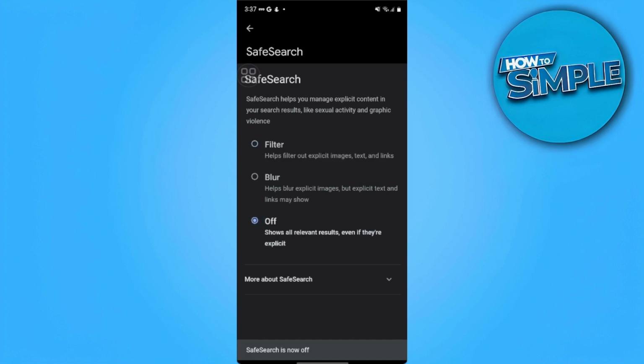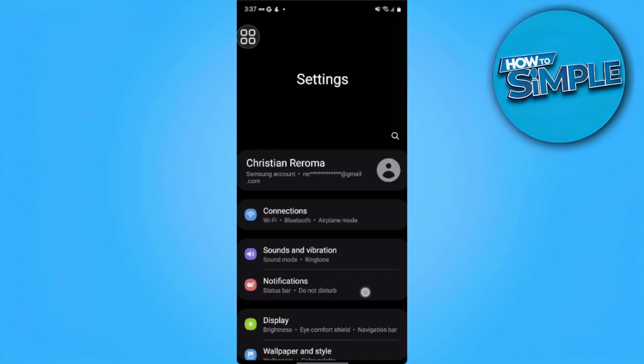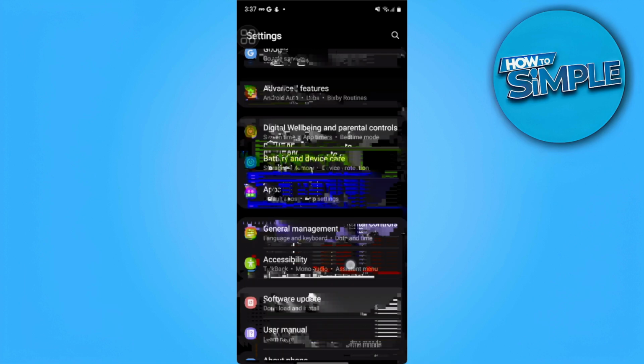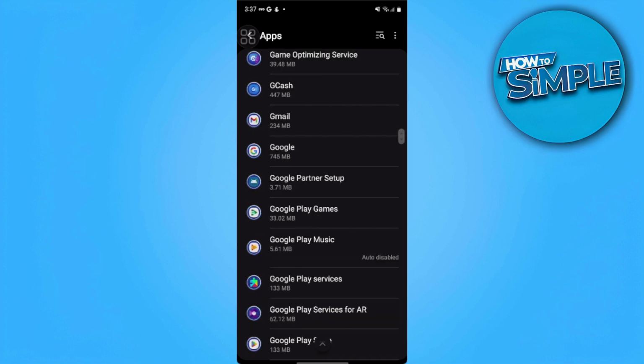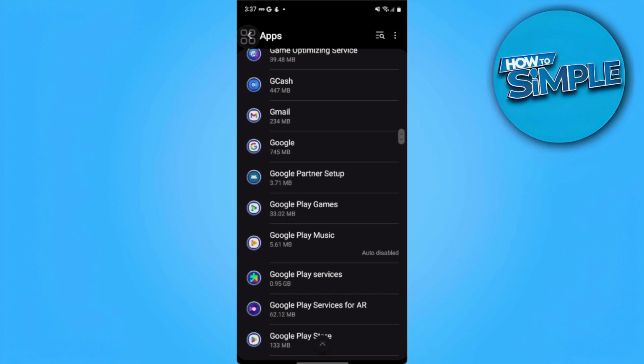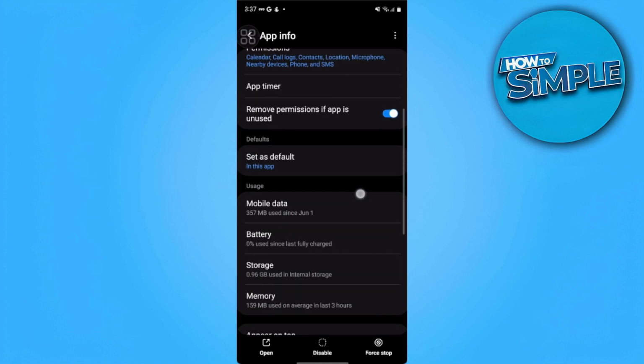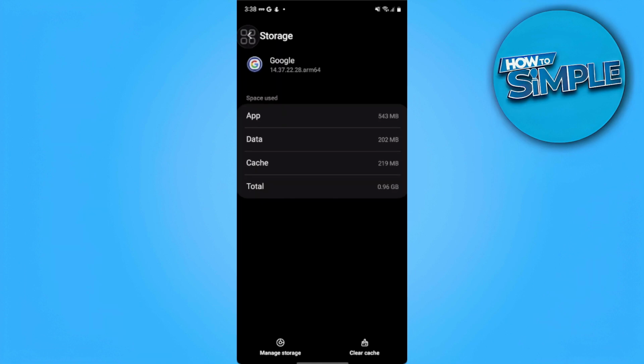After you have selected safe search off, the next thing you want to do is to go to your phone settings and go to your app settings. And from here you want to search Google. So you want to select Google and you want to go to storage and clear cache.